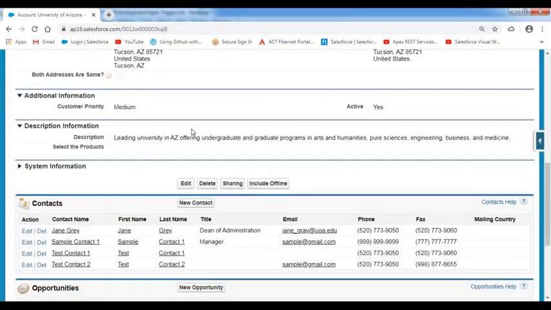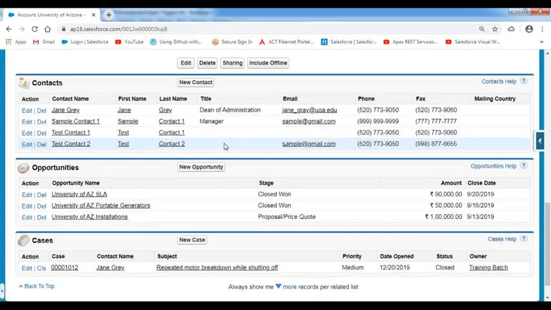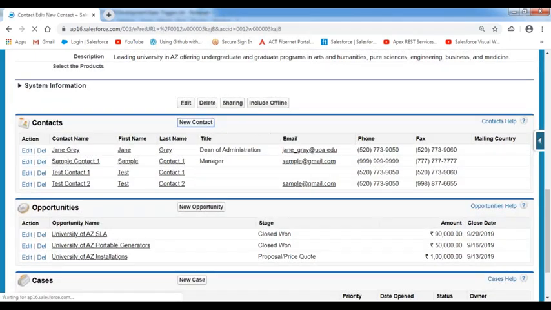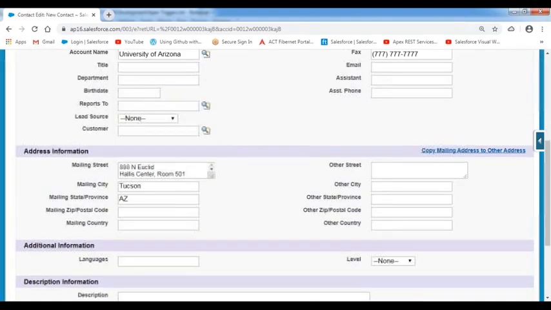Now, in this case, already 3 contacts are there, and we have added one more contact here. That is sample contact one, the contact record which we have created. Now, for example, I'm going to add one more contact also. Click on the new contact button again. Again, it is copying the phone number, the fax number, account name, and billing address automatically. When you click on that new contact button from the related list of that account record, the account record's phone number, fax number, name, and billing address information will be copied into your contact record by default.